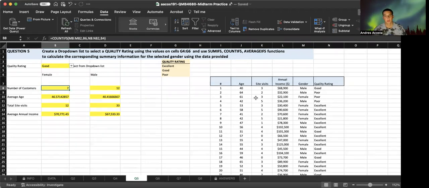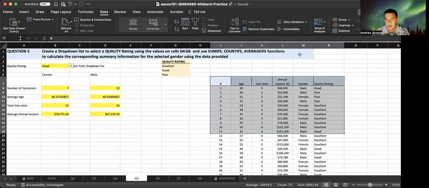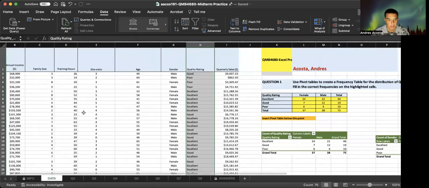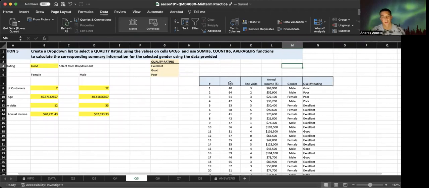So before anything, this chart here wasn't here. What I did was I went to our data and I copied the columns needed for this question specifically and pasted them onto here to have easy access.